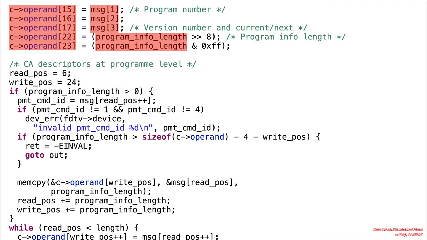All right, scrolling forward. Now read position is set to 6, write position is set to 24. This program info length, if it's greater than 0, here we're assuming it's FFE. So if it's that, we get into this message read position. Starting out at 6, read position value, and then read position plus plus is put into PMT CMD ID. So that gets set to an attacker controlled value, and the read position has been moved forward to 7. Now down here, we're checking: is that not equal to 4? If so, we're going to have an error. Is that not equal to 1? If so, we're going to have an error. So basically one of those has to be the case for that particular value. That constrains what that could possibly be.